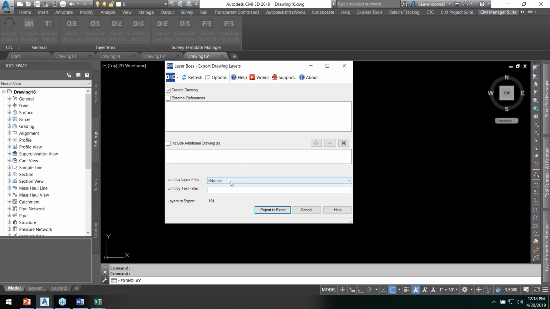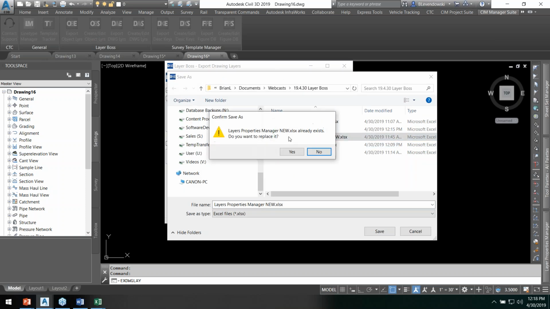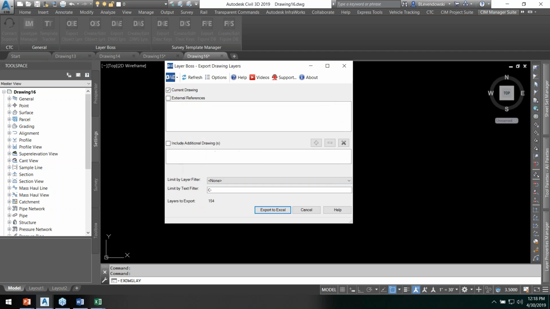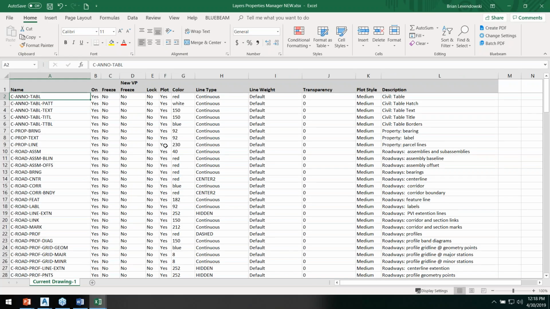And now let's take advantage of that layer filter. I said I only wanted the civil layers. So instead of the 194 layers, I don't want the V layers. So I can just type in C- and export only this. So I run an export to Excel. It prompts me to open it again. I'll open it right in Excel. And now I see this interface, of course, to work with.